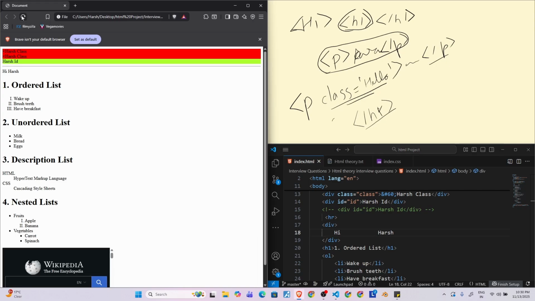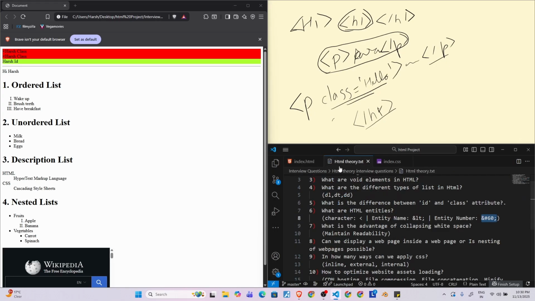See, if I am refreshing this page, the spaces did not appear. So this is just for the readability of the page.